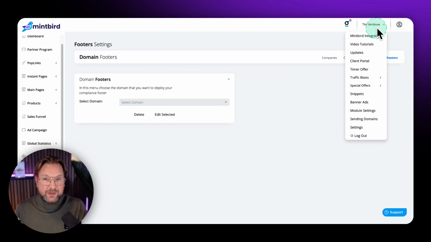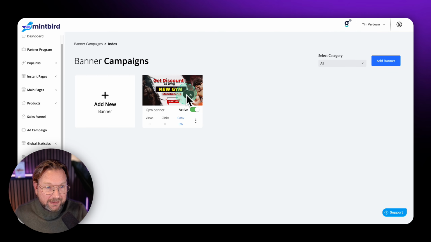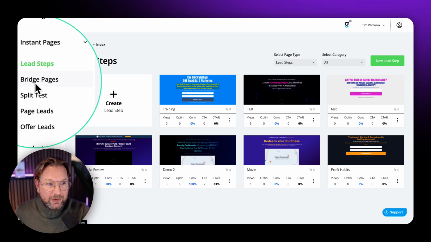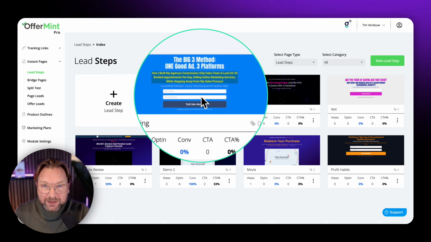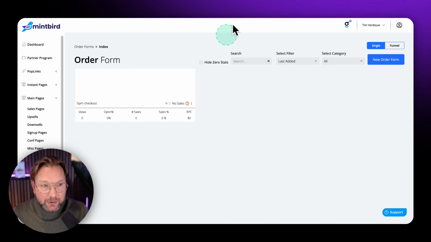When I go over this menu, there's so much more here, like banner ads. This is what I discovered, where you can create these banner ads and you can probably add them to your pages, etc. So MintBird is the full-blown product. OfferBird is how you create these product outlines and those bridge pages where people can sign up, and the thank you page and the tracking links. MintBird includes all of that inside of MintBird.